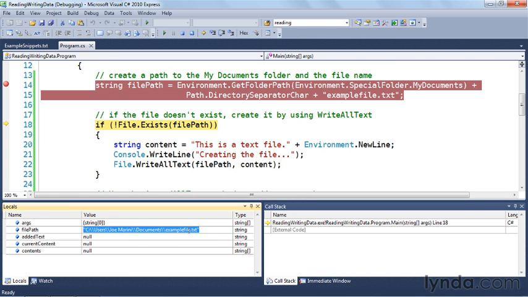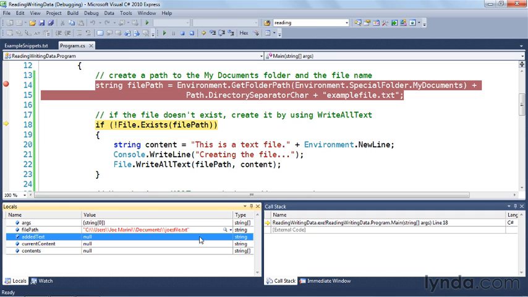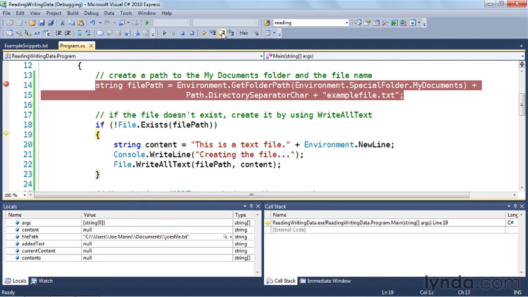I can just double click on it and say, you know what, I don't want it to be called example file.txt. I want it to be called Joe's file.txt. I just changed the contents of that variable while the application is still running. So now this line of code right here is going to check to see if the file exists, and it does not. So when I step over that statement, we'll see that the brace gets highlighted. And I step again, and now we step into the if statement.